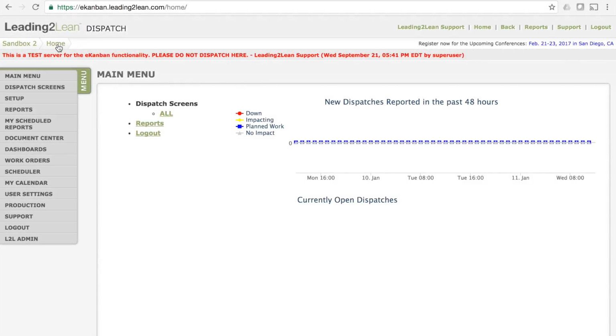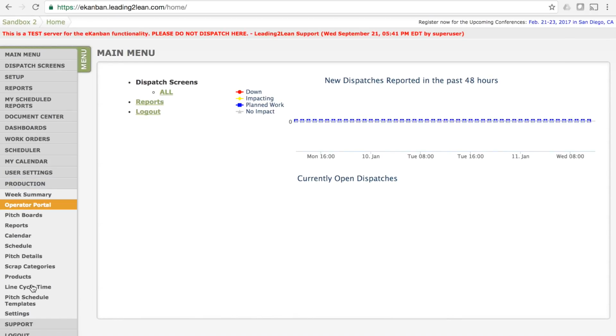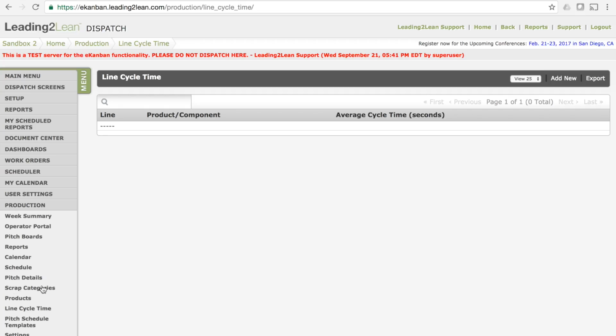Alright, let's get started. From the main menu, click on the Production tab. Then we're going to scroll down to Line Cycle Time. If you don't see line cycle time or you don't have the appropriate security access, which would be the planner level, you're not going to be able to set up cycle times. So you may want to contact your site administrator. I'm going to assume that you do have site access to do this. Go ahead and click on line cycle time.